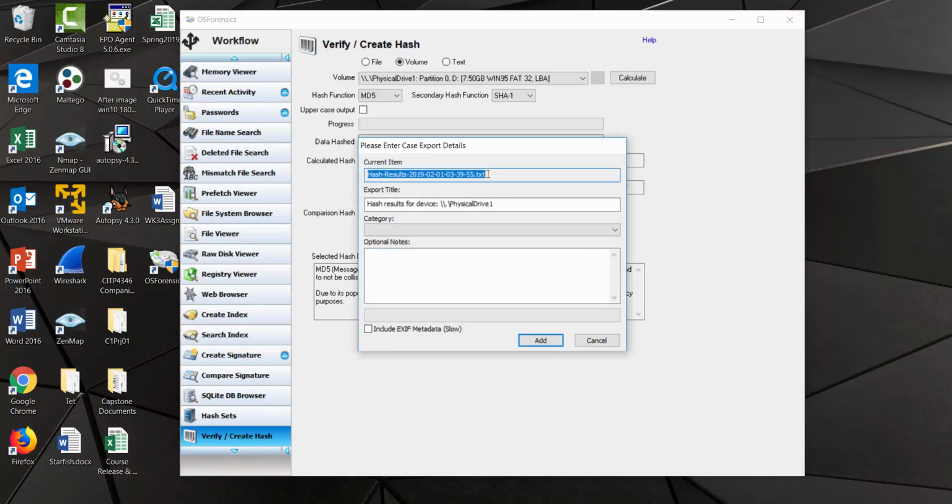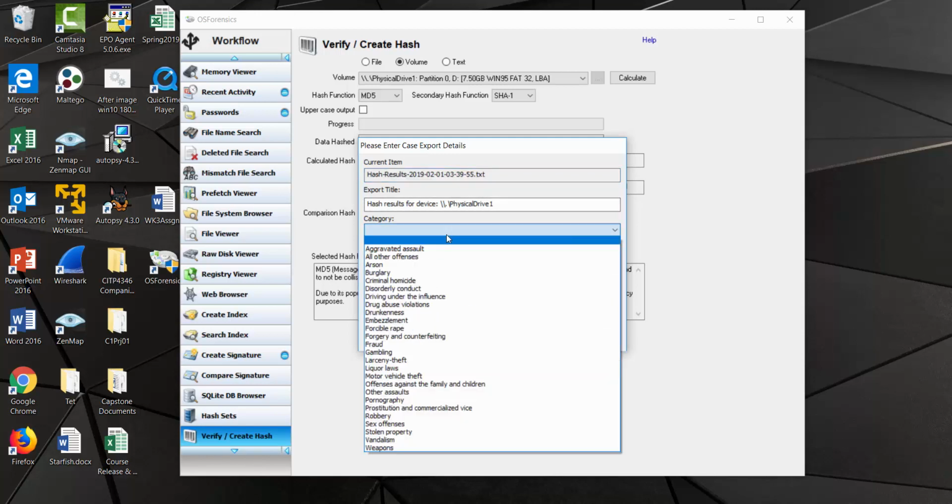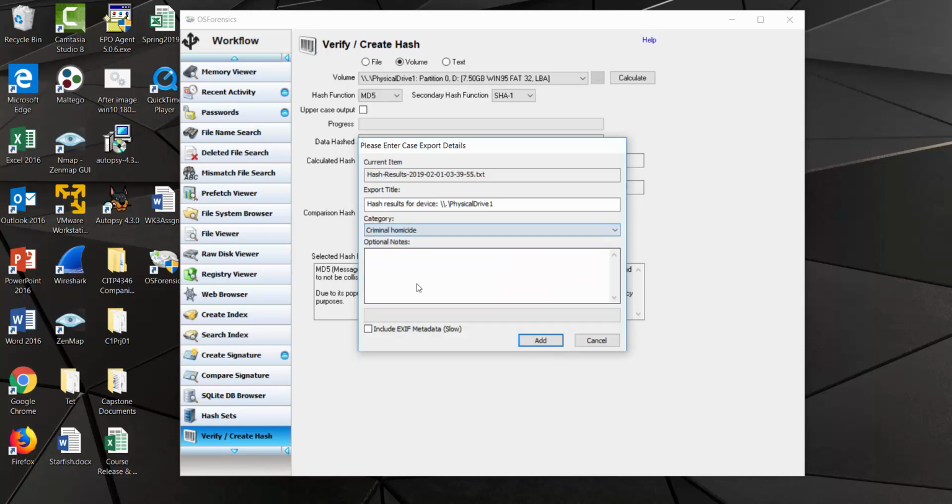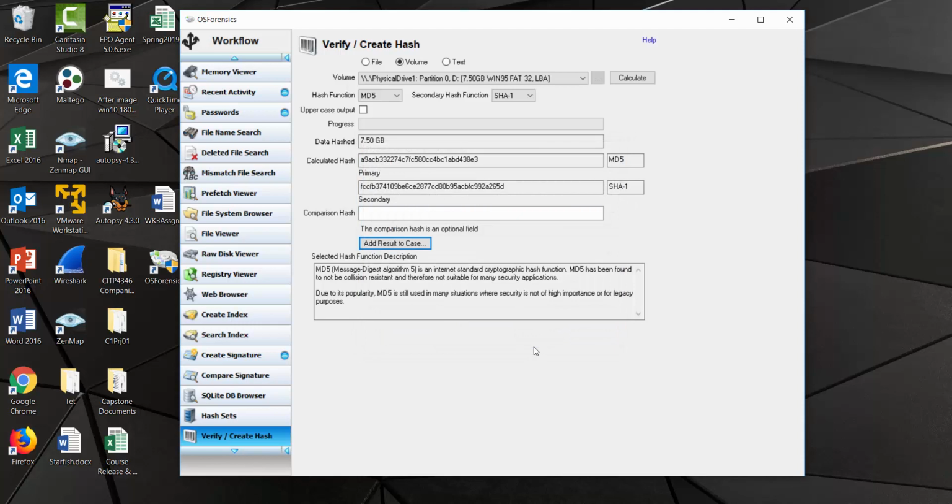Now I'm going to add my hash values to a case that I already have. So that's what I'm doing here. You can either just run the hash and see the hash values here from within OSForensics, or you can also attach a text file of the results with the hash values and then save it to a case that you already have. In this case, I'm going to save it to a case that I already have.